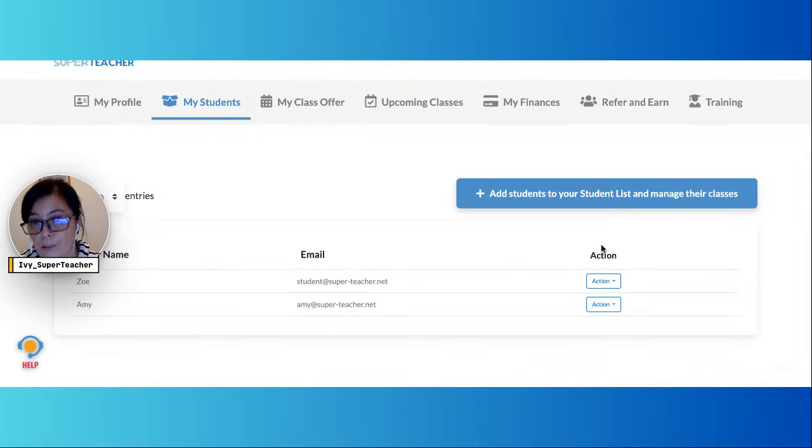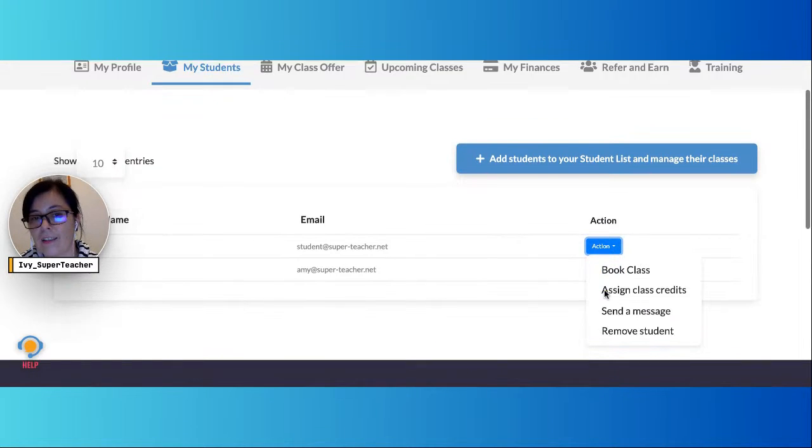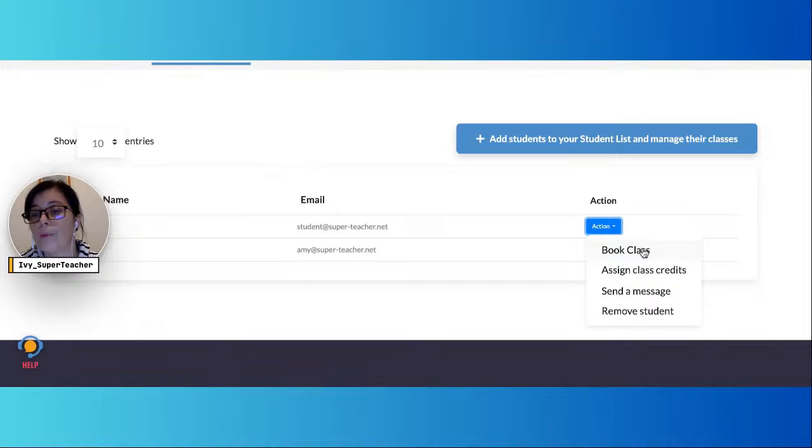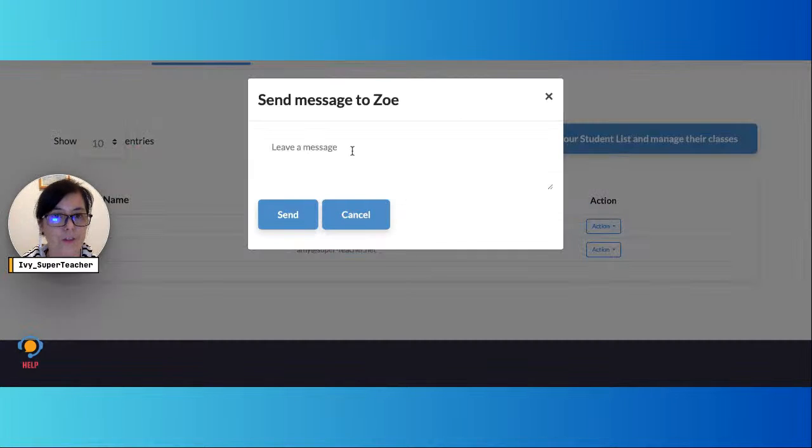What you can do with SuperTeacher is leverage this button that says action. Look at this. From here on, you can book a free class for them, already offered, right? To help them manage SuperTeacher, you can just do it for them. Of course, first of all, you would want to send them a message. So you can message them within SuperTeacher. It's a very basic messenger, but it works great.